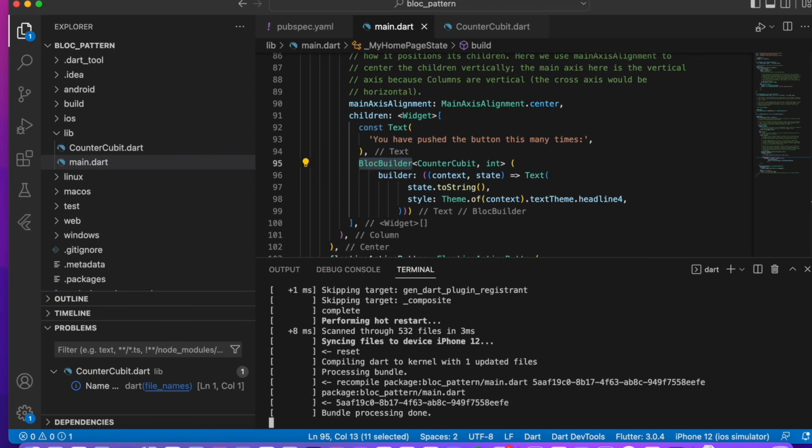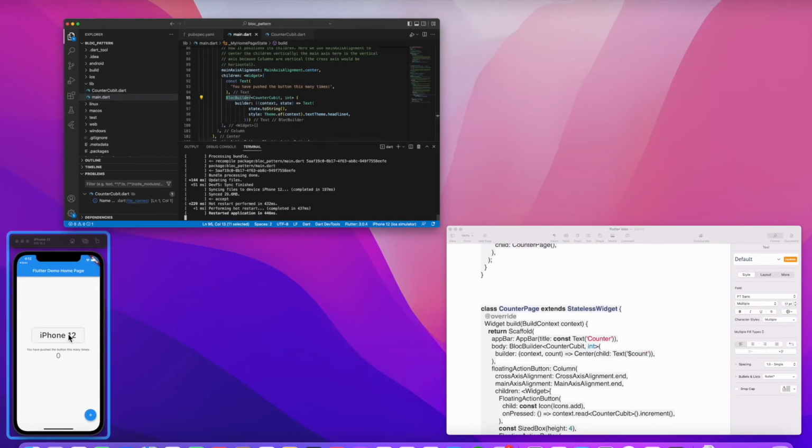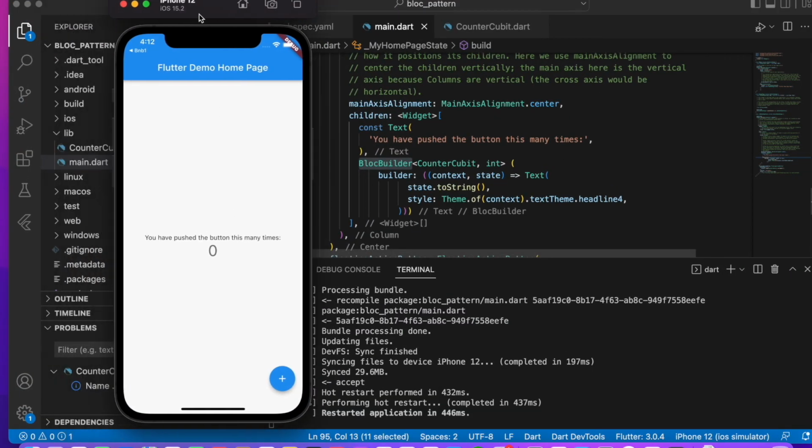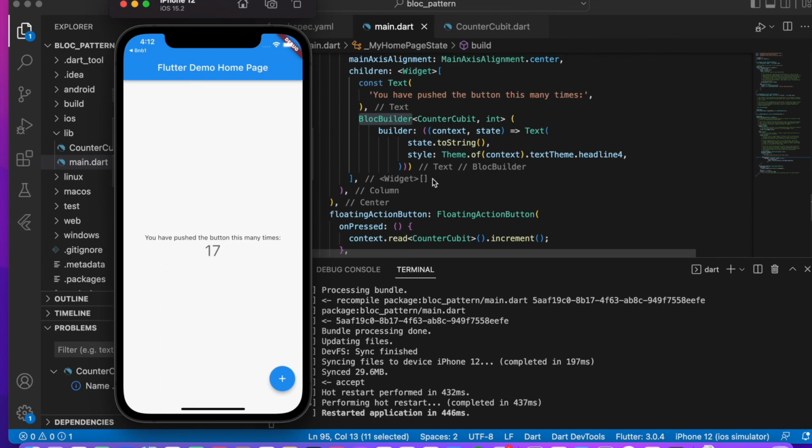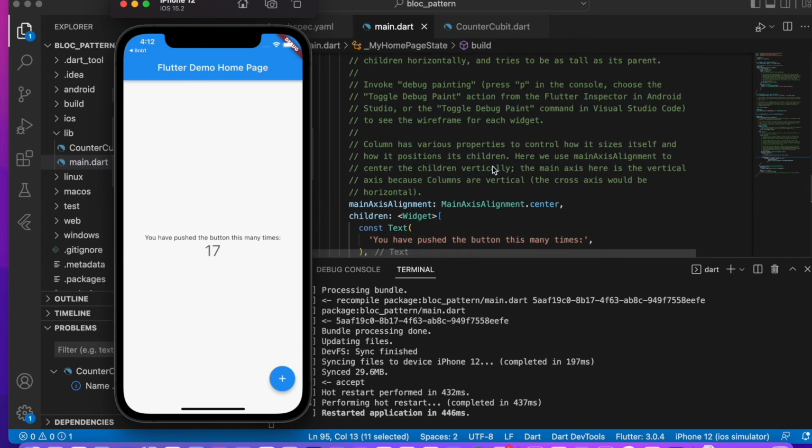So let's rerun the project. Now it is working fine. If I click on the plus button, the value will increment as in the counter application. So this is how you can implement a simple counter app using the bloc pattern.